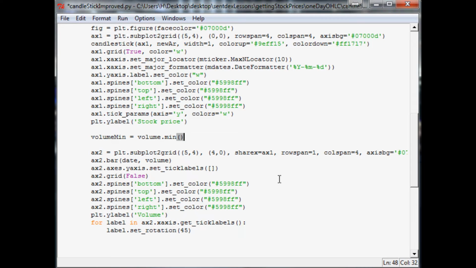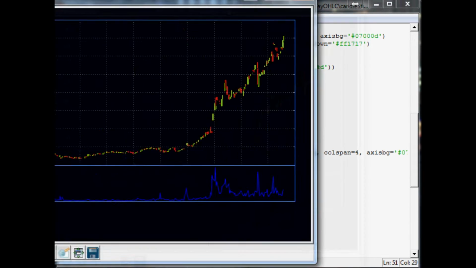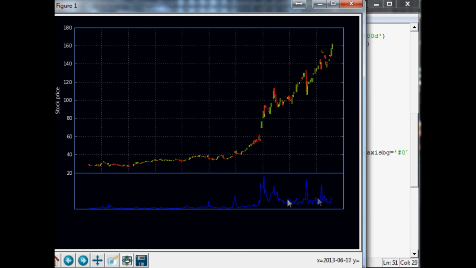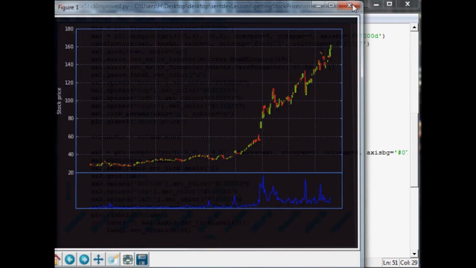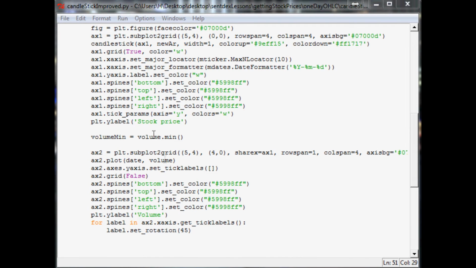So let's see. For ax2, instead of plotting a bar, just change it straight up to plot, and it's going to plot date and volume. It's going to plot a date and volume line. Once we've done that, let me show you what it looks like. So now it's just a straight up line, right? But we want to fill this. And then we're also going to change that line color. So where are we? Date, volume.